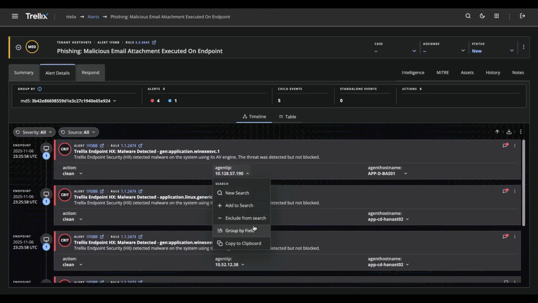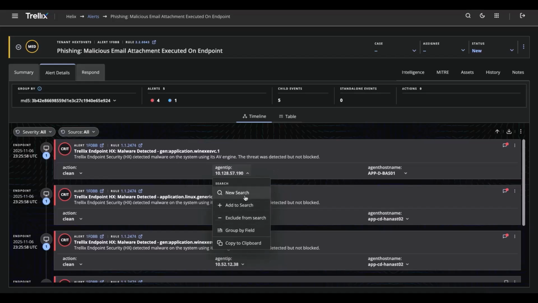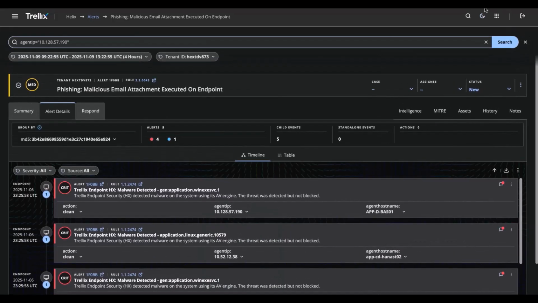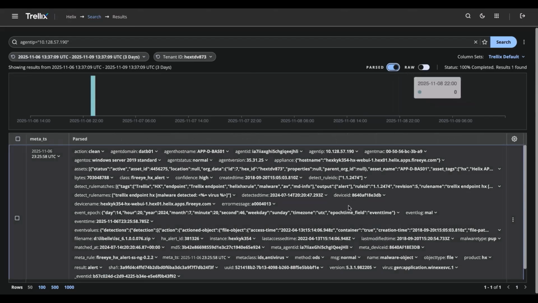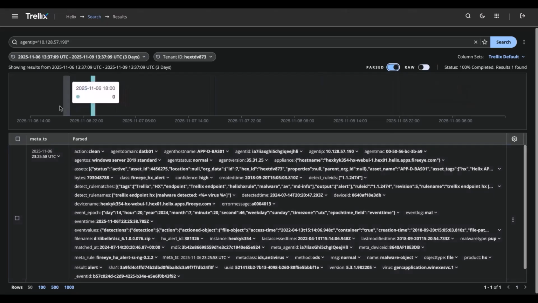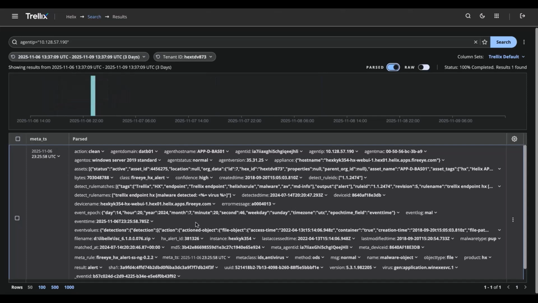Like for example, this agent IP, right? So you can add it to the search here, and now the search results are loaded. So let's go into that. As you can see, there is one entry, but I want to see the parsed and the raw fields for this particular event. So let me just click on this parsed. If I turn the toggle on for parsed, I get all the parsed fields related to that event that has this IP address associated, and I get the information here.